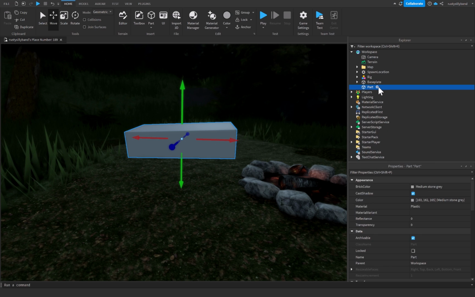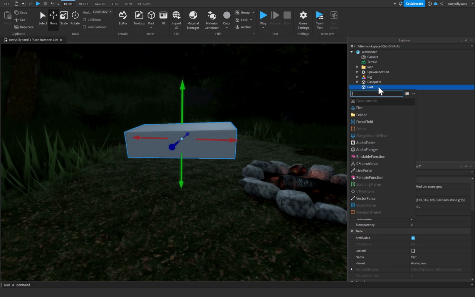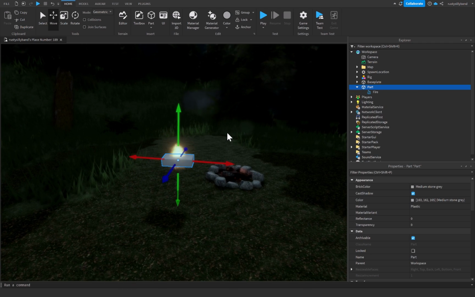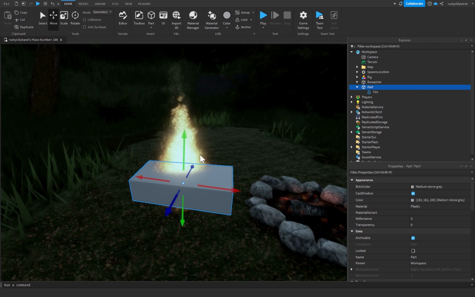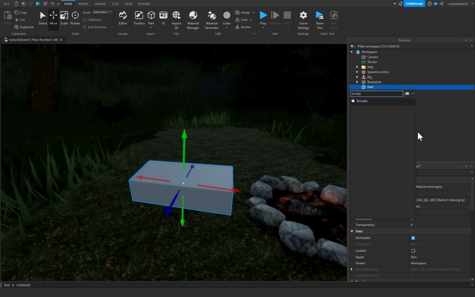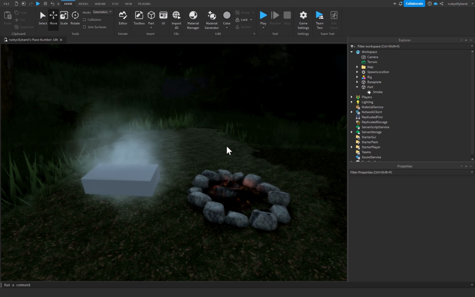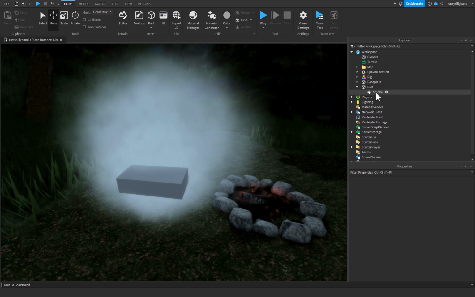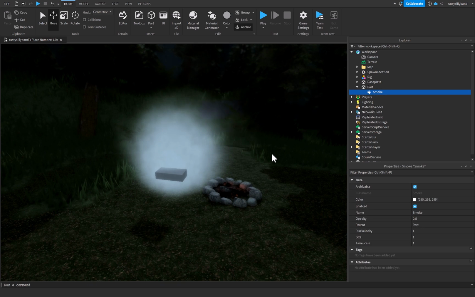Another few things you can do is you can add something called fire into your part if you'd like to have fire somewhere, which is pretty cool. You can have a fire. You can also add something called smoke, which is pretty cool. That's what this campfire uses. You can mess around with the settings inside of here as well.